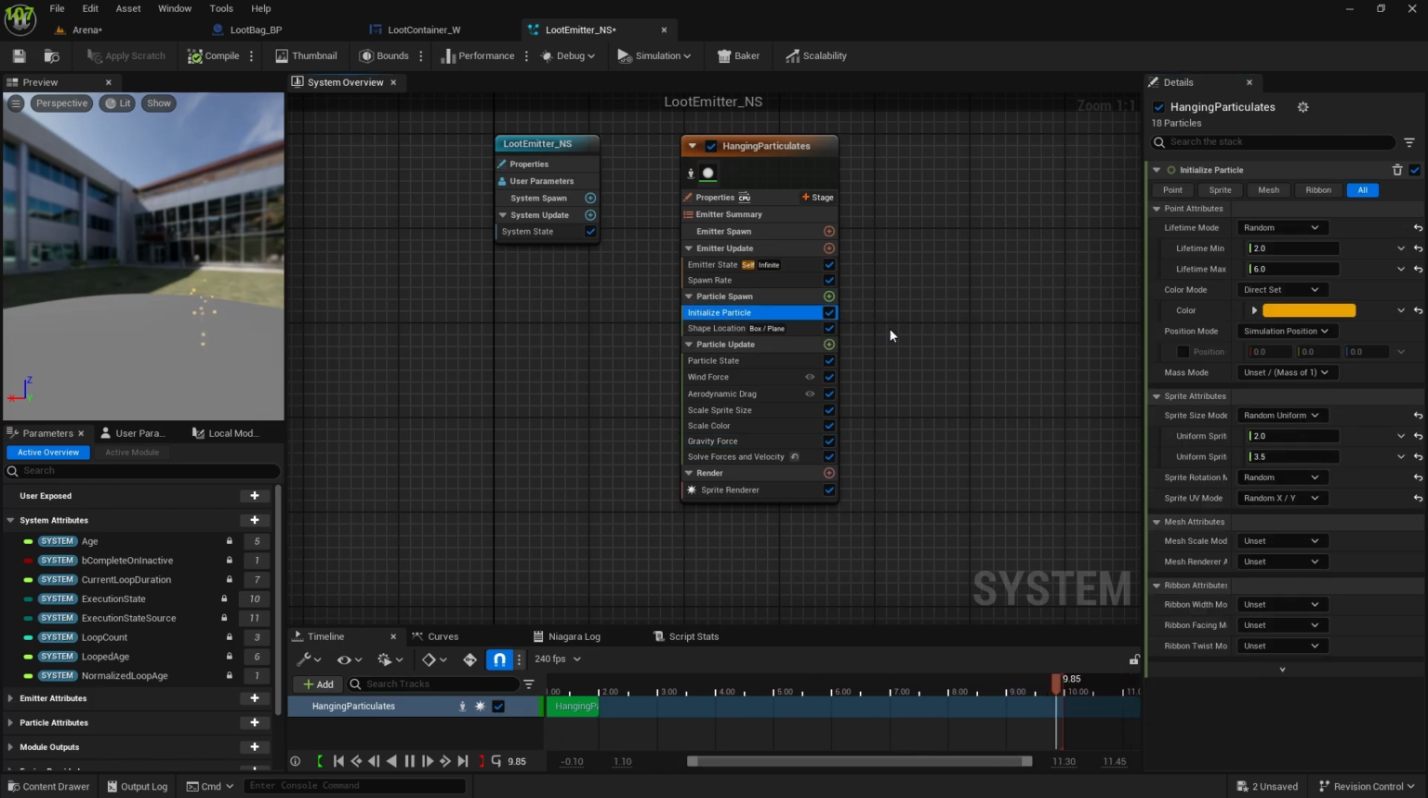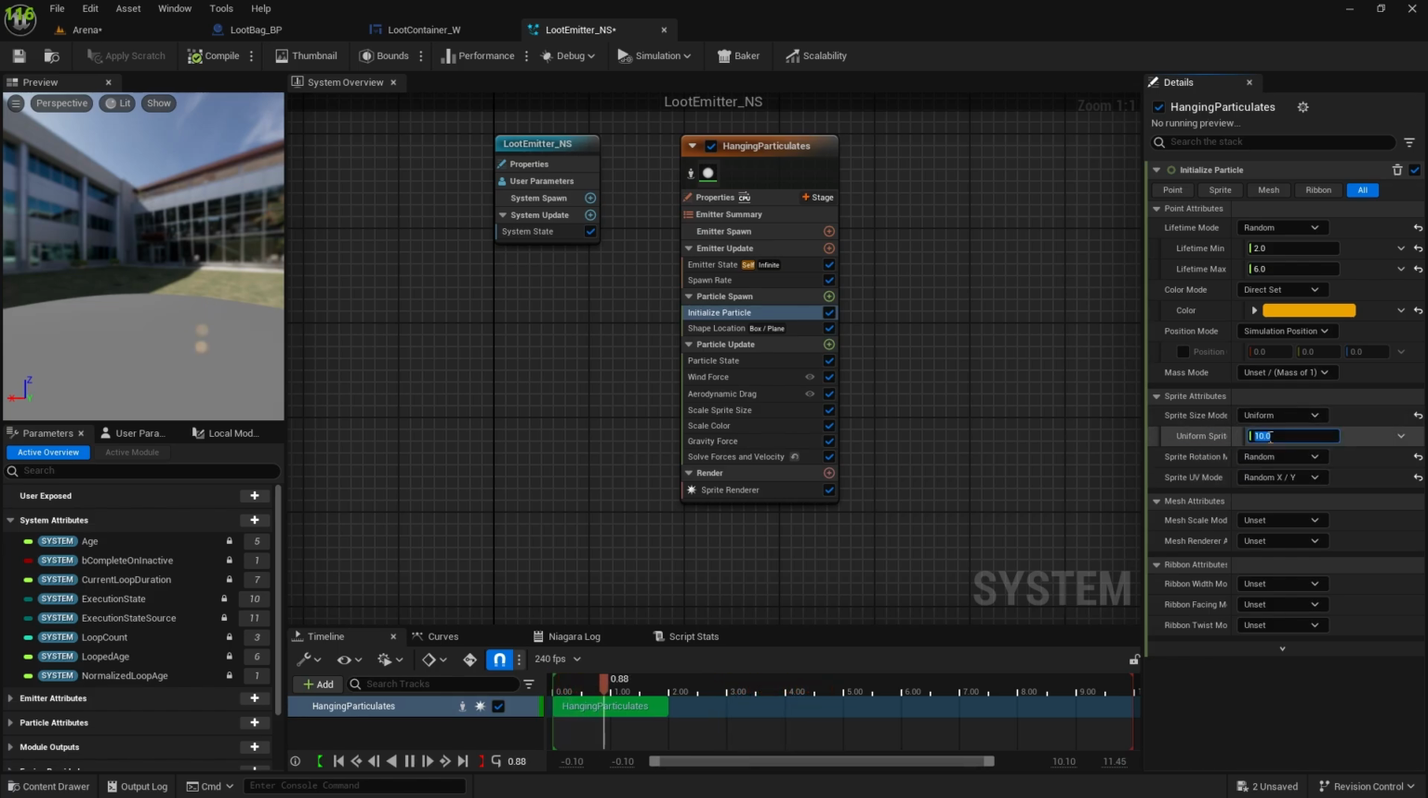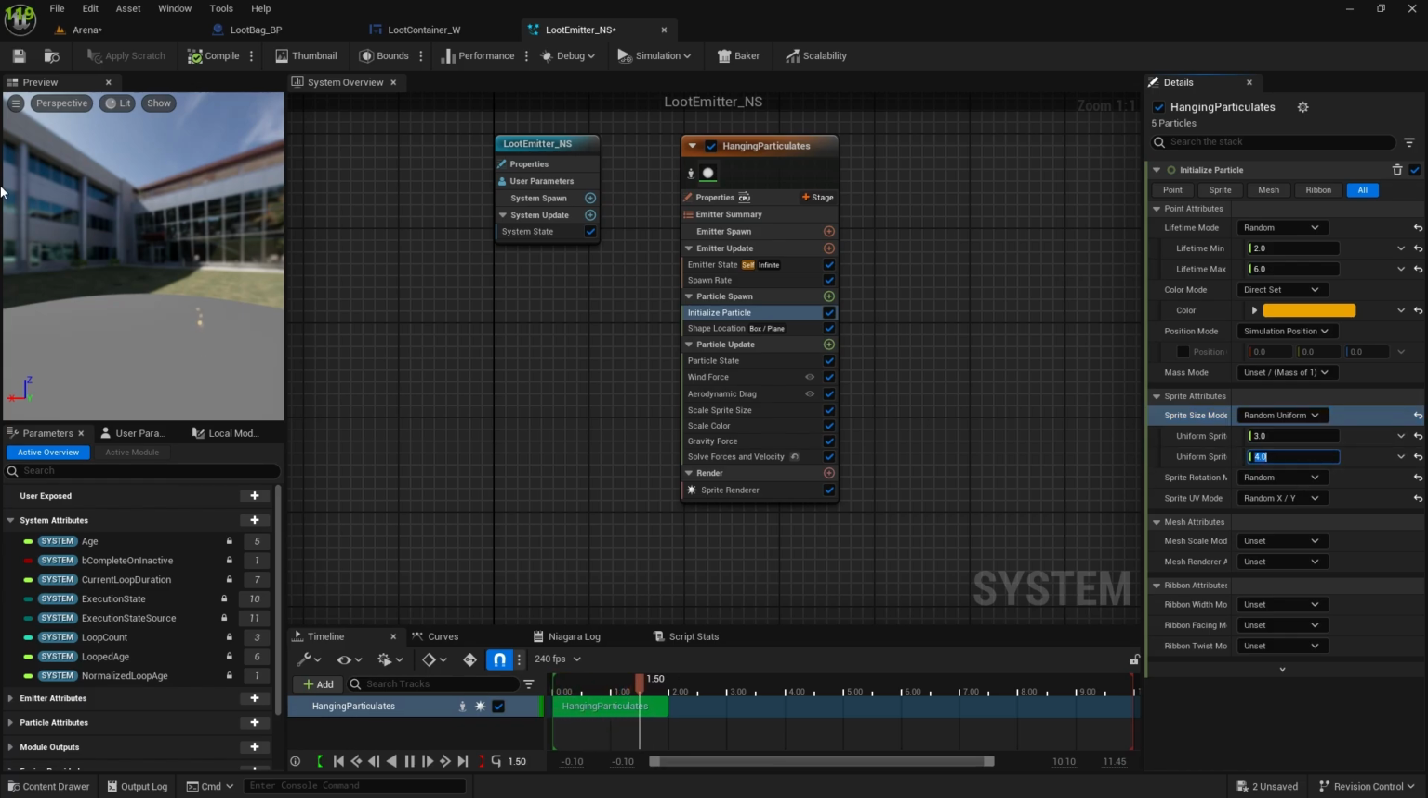If you want to change size, you do have this sprite attributes in an initialized particle, and you got again random uniform, which goes from 2 to 3.5 maximum. You can change it to uniform, and that will just have a one size. And if you want really massive particles, it will be like 100. But I'm going to just keep random uniform and do maybe 3 to 4, so they're not all the same size. And now that is pretty much all we had to change, so we can save this.